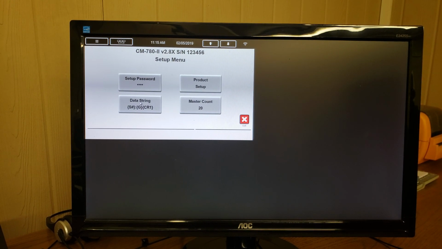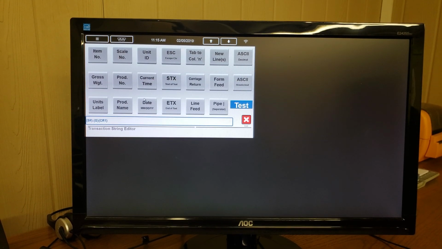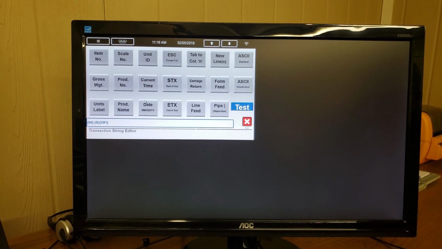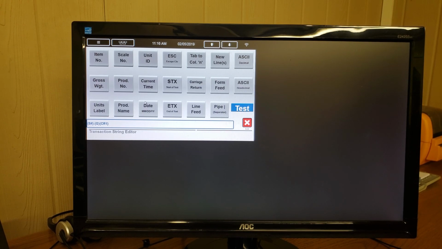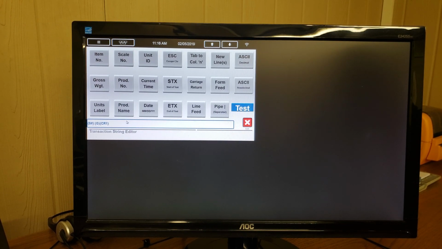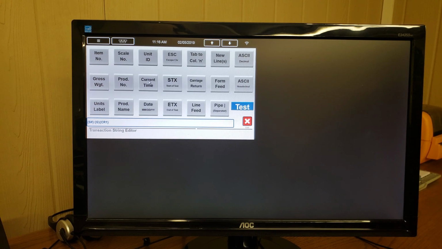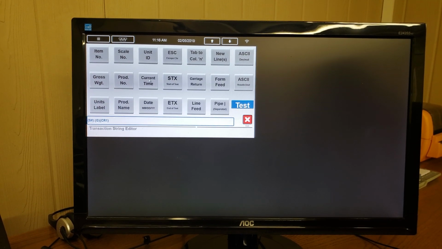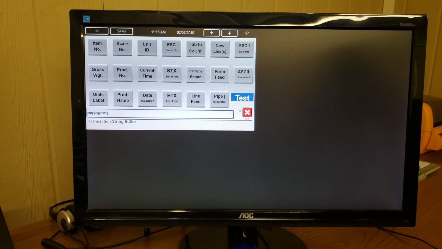The data string opens an entry window where the data string format can be customized. If you have this set up to your network through the connection, you can customize the string that is going to be sent out to the computer. In this case, we have the scale number, the gross weight, and then a carriage return. But you can add these in any increments that you want to customize your string.